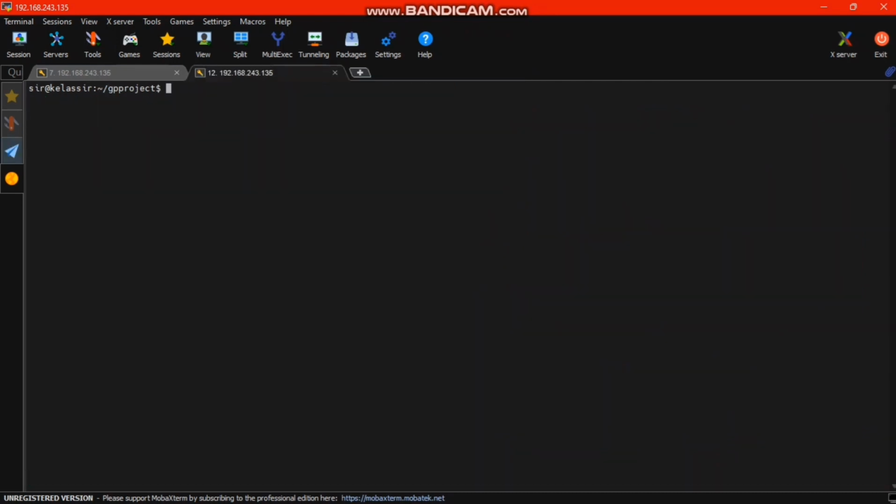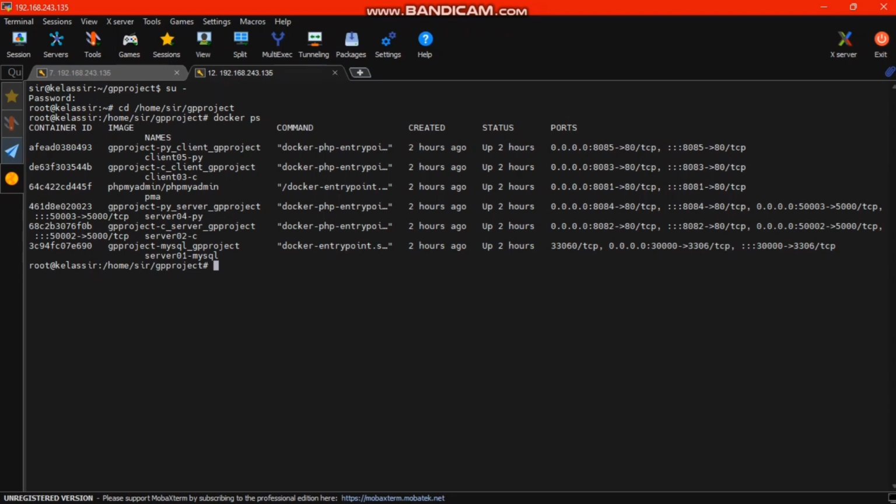Then we can duplicate the tab so as not to disturb Docker while it's running. In the new tab, we log in as ser and change it to group. Then change directories. After that, we use the command docker ps to show all the containers that are running.